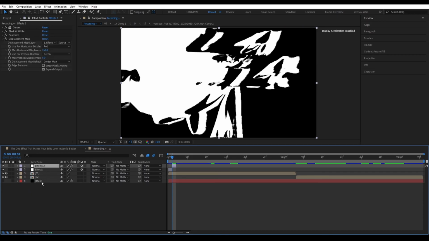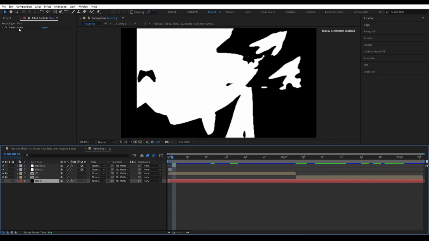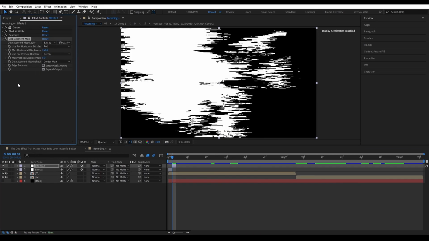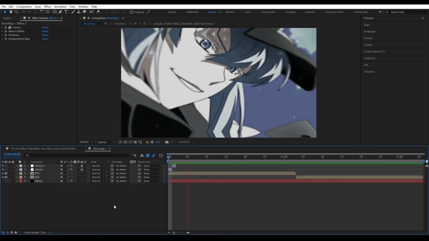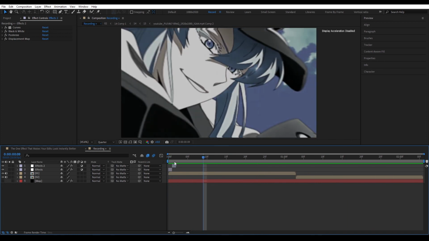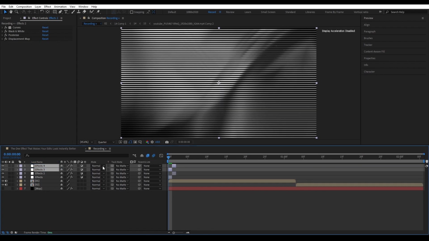Now we need to navigate this map layer to this effect. You can do that from here. There is our map layer. Now we need to tell After Effects to take the effect into account. You can do that by changing source to effects. Yeah. Now the displacement is happening according to the map layer. Play with the values. I think this is it. Yes. Now we can duplicate it and put it in between these two footages or transition.